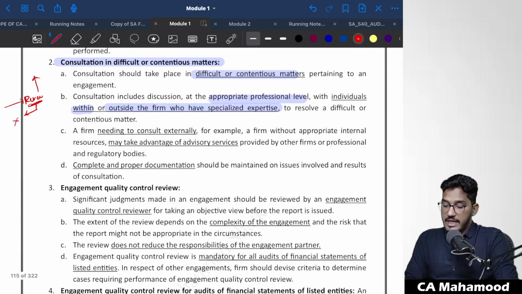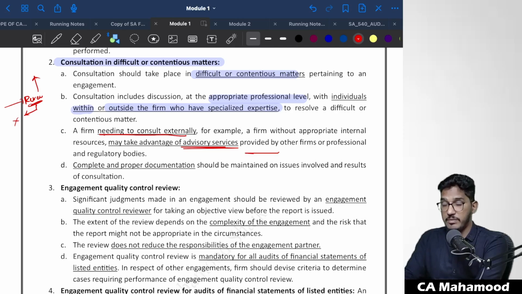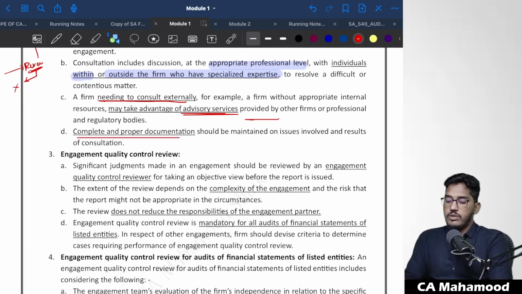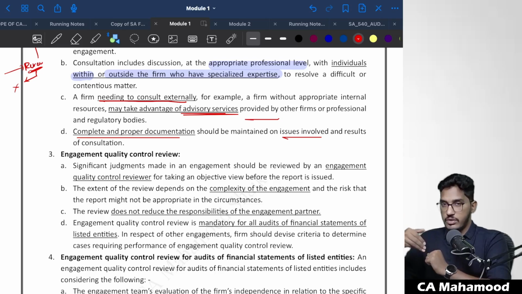A firm needing to consult externally, for example a firm without appropriate internal resources, may take advantage of advisory services provided by other firms or professional and regulatory bodies. Even ICAI sometimes gives guidance while doing the audit. If you come across a difficult matter and are unable to resolve it, you can write to ICAI, and they will help you. So if required, you can take external consultation as well. Complete and proper documentation should be maintained on the issues involved and the results of consultation. You have to document which matter you consulted on, what the consultant's advice was, and what the outcome was. Everything should be included in your audit documentation.